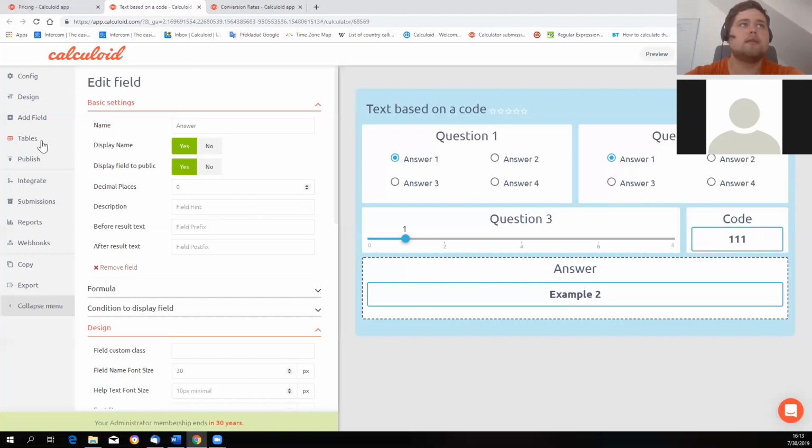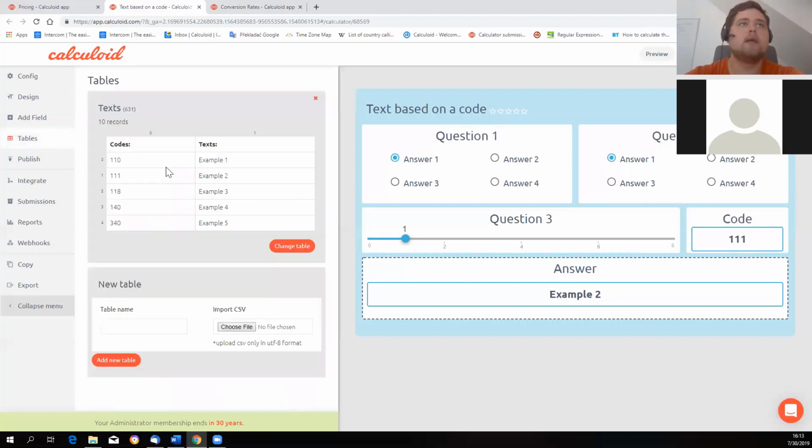Let me show this in a table, what I mean. So here is the table I've created. Here you can see the unique code, and here you can see the text. Of course, for us, it's just an example text, so we didn't really create it. We just put example 1, etc.